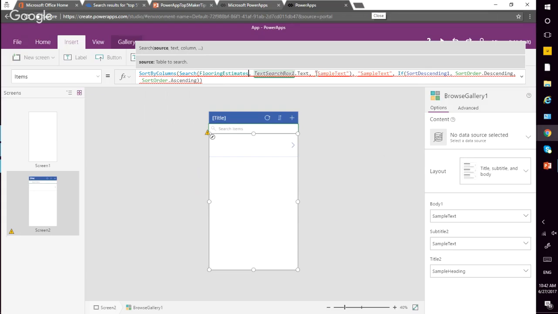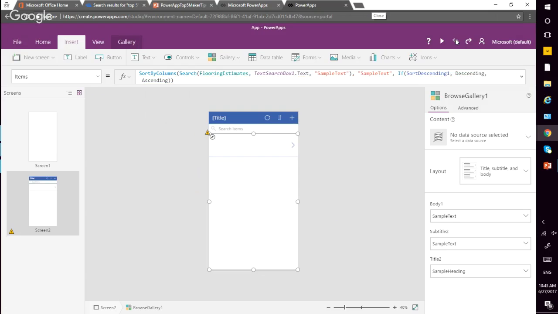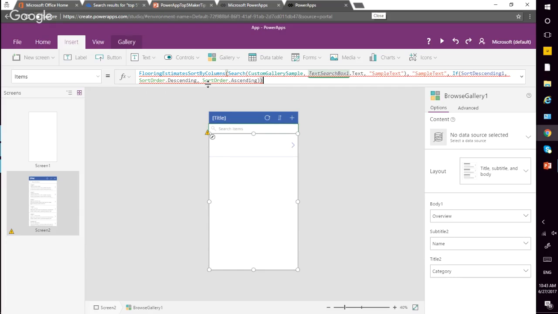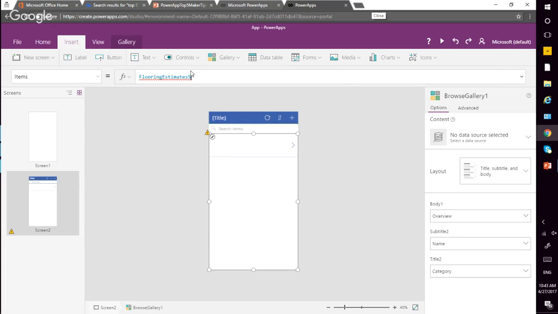Now I need to change this too, because flooring estimates doesn't have a subtitle. I think it has, let's see, hold on a second. Let me undo one more time. I've done this before. This is my workaround on this one. Okay, so there's flooring estimates. It has overview, name, and category. I believe I'm going to have to try to avoid. And you know what you can do to make this best? Okay, so let me tell you the right way. And here's me just kind of helping you figure this out together.